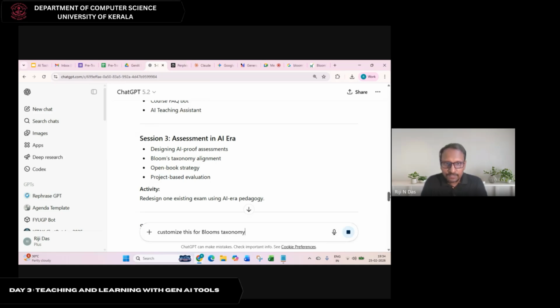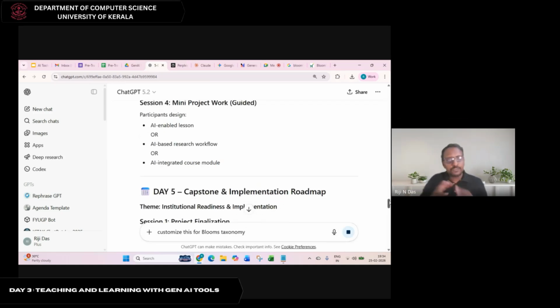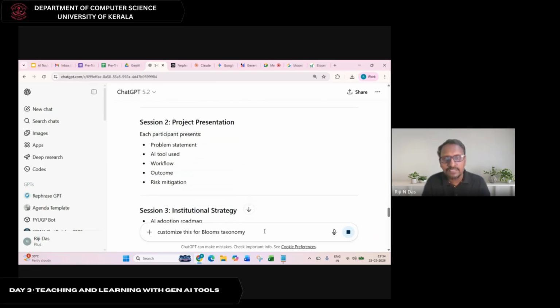So now I have a 5-day content, or a 5-day design for a curriculum, like an FTP curriculum. I want this to be customized so that at the end, the design of this workshop follows Bloom's taxonomy. Let's see what changes are happening in the existing design.